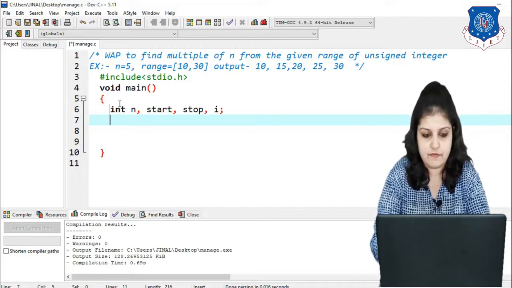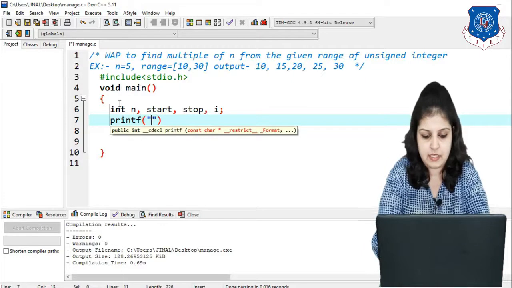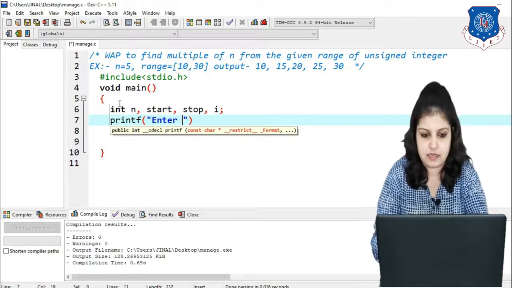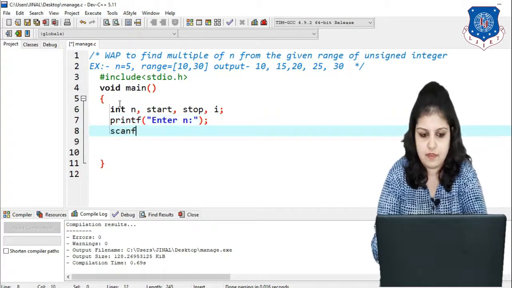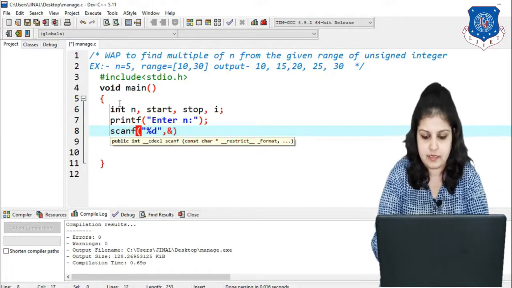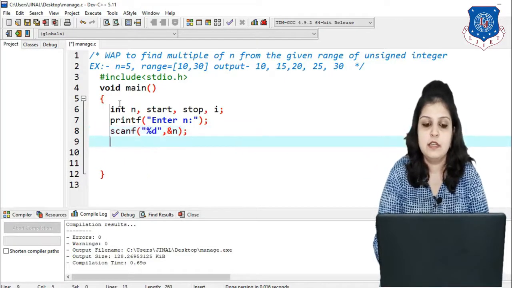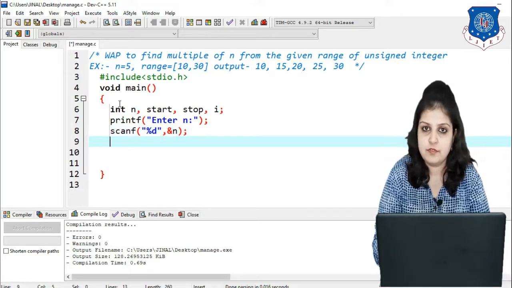So write one printf function, enter n, scanf %d, ampersand n. Then again the start and stop values also we have to scan here.